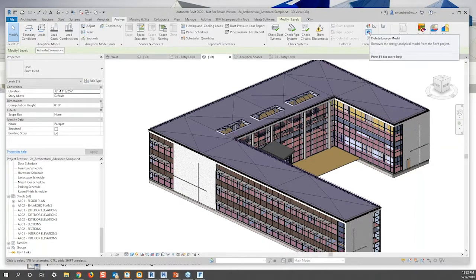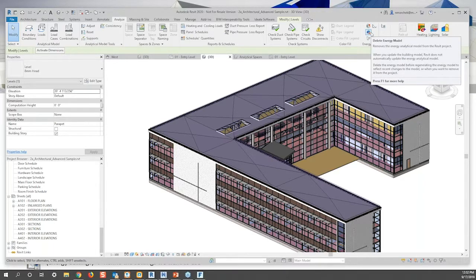The next tab says Delete Energy Model. That's because I have an energy model created for the sake of time in this presentation, but normally this will say Create Energy Model. What this does is it creates a new 3D view in Revit that I'll show you in a second, and more importantly, it simplifies the model in this view to something more appropriate for energy analysis. This says Delete Energy Model because I can actually delete and redo the energy model.